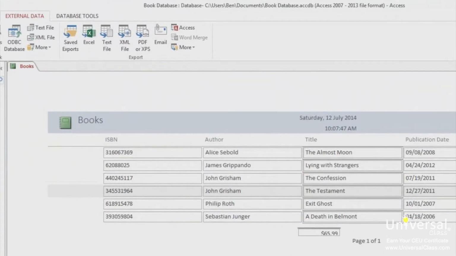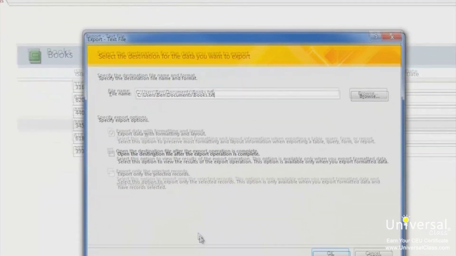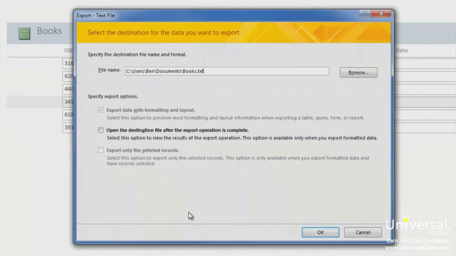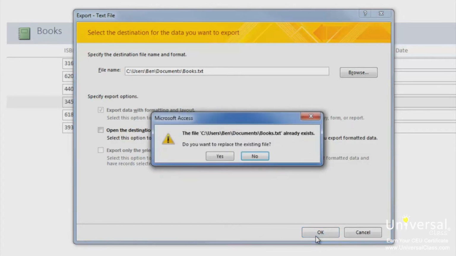Use the Text File button on the ribbon to export your report as a text file. The export screen opens, where you can enter a location for the file and choose whether you want to preserve the formatting options. When you click OK, you might be asked to override an existing file. In my example, I'll click Yes.